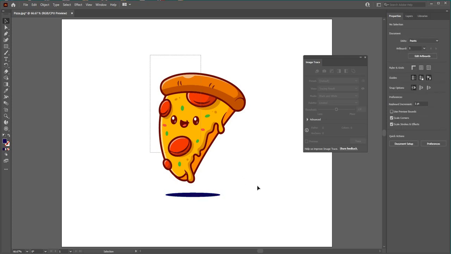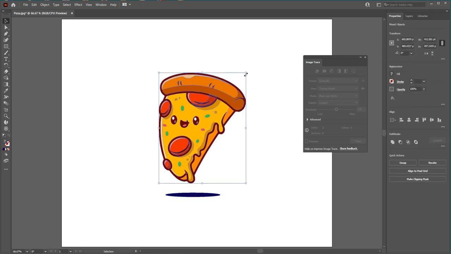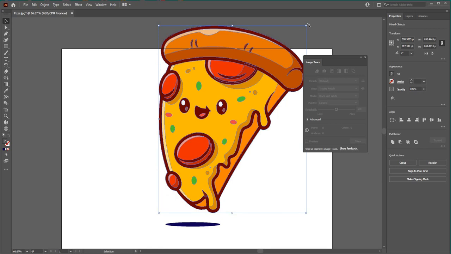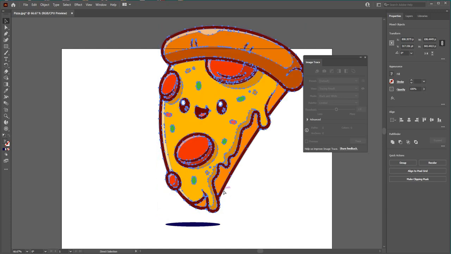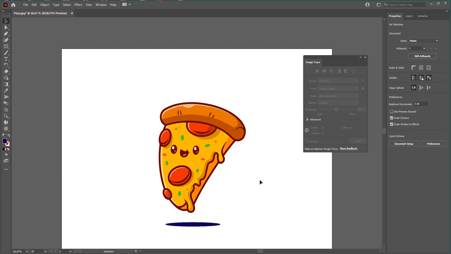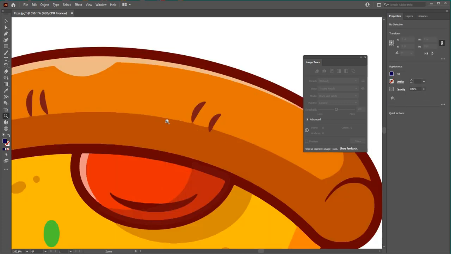Alright, so now it's all ungrouped. So I can expand this, I can make it smaller, I can change the dimensions on it, so I can do a lot of different things once I make it into a vector. But the best part of it being vector is now all my colors are very crisp.